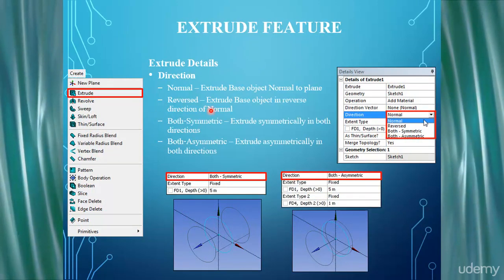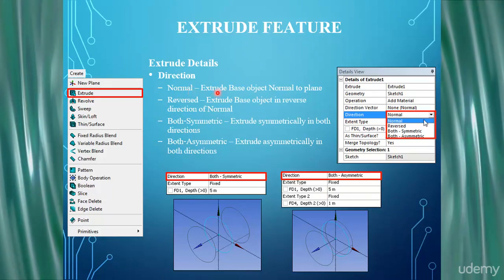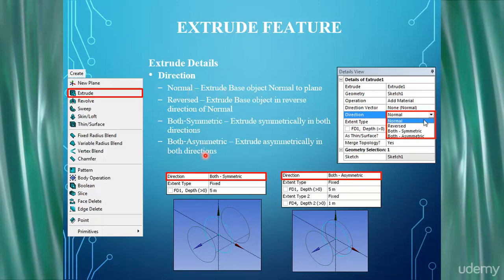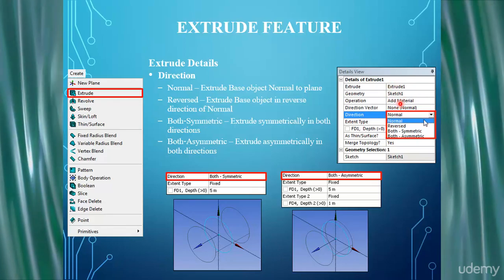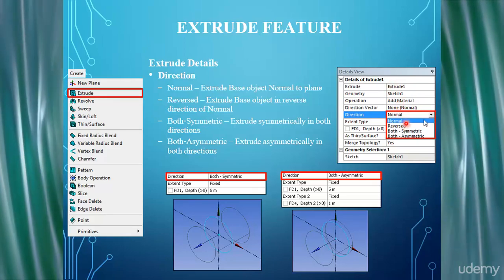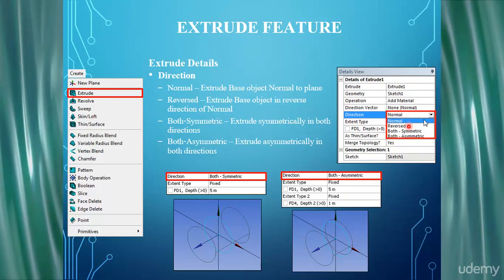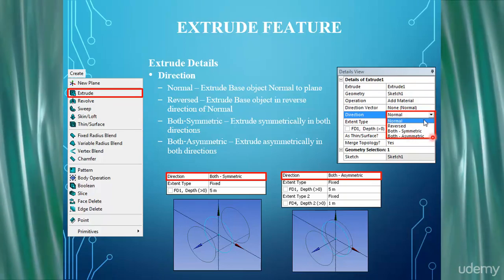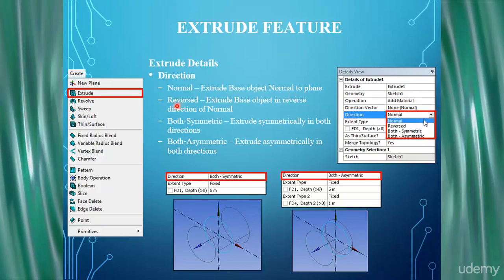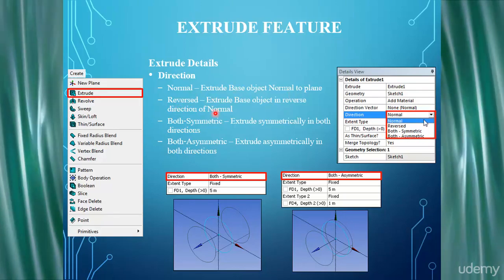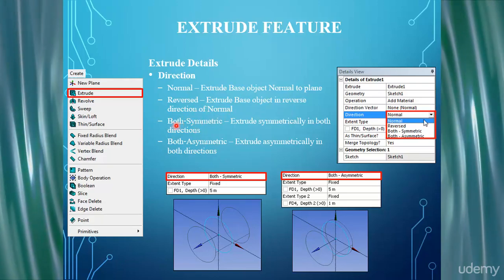Okay, so on the extrude direction option, you'll see you have a number of different options available. So on the right hand side here we can see details of extrude. We've talked about geometry, operation, direction vector, and then we also have this direction here: normal, reversed, both symmetric, both asymmetric. So we can extrude it in a single direction, normal to plane. We can reverse the direction just by selecting reverse, and it will flip in the other direction.